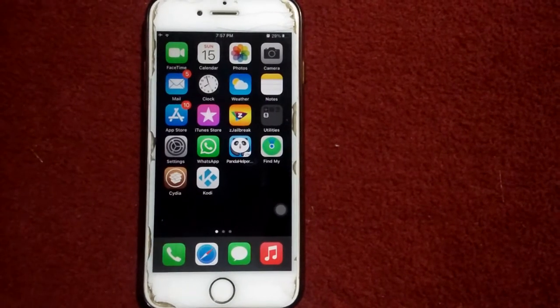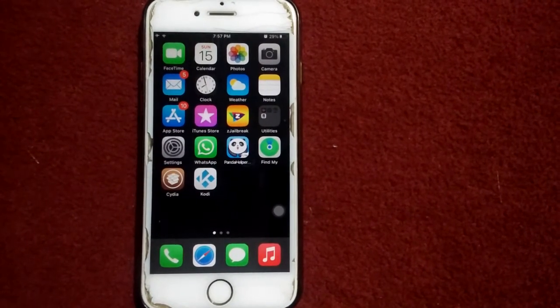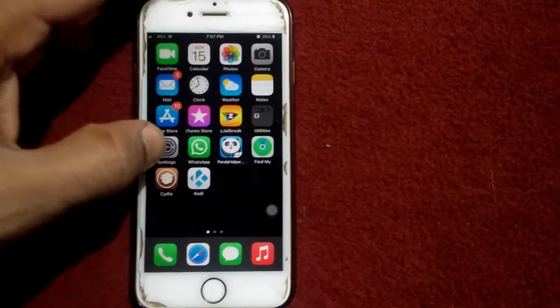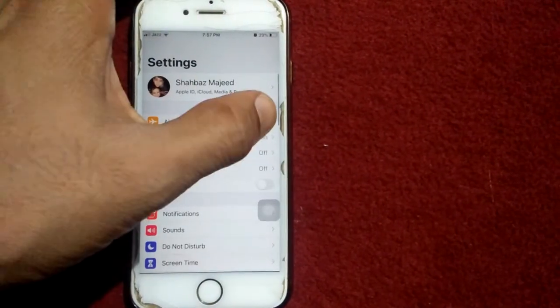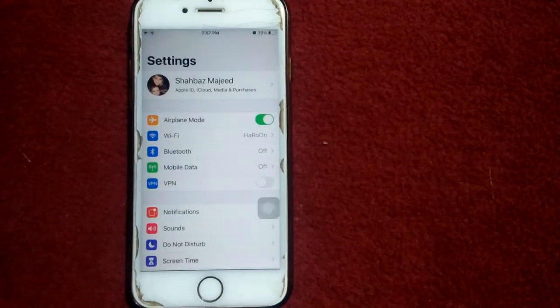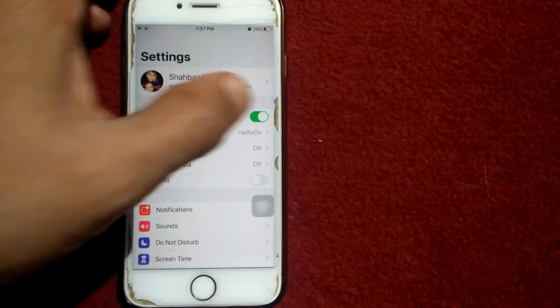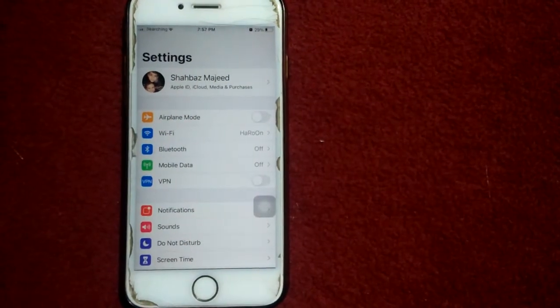Solution number 2. Enable airplane mode and disable it. For that, launch settings, enable airplane mode, lock your iPhone, wait for a minute, unlock your iPhone and disable airplane mode.